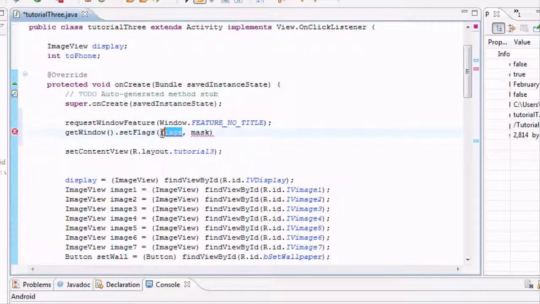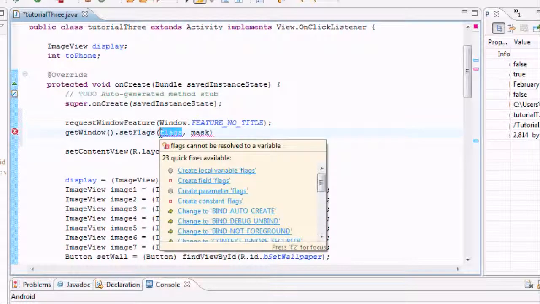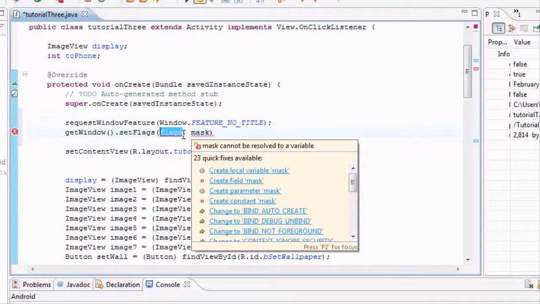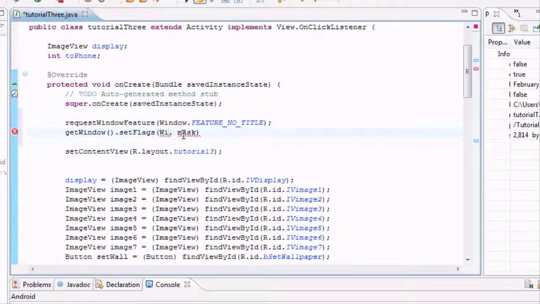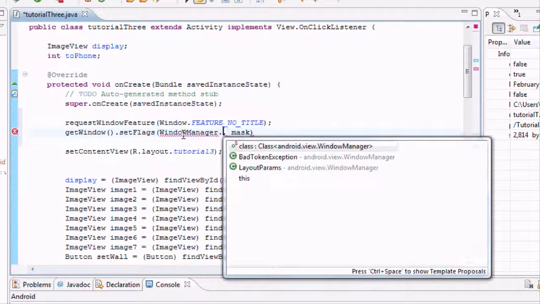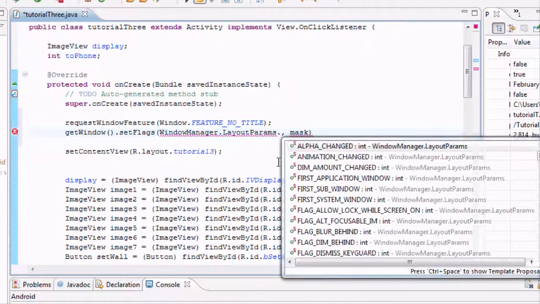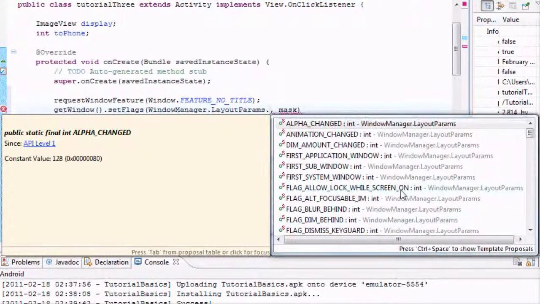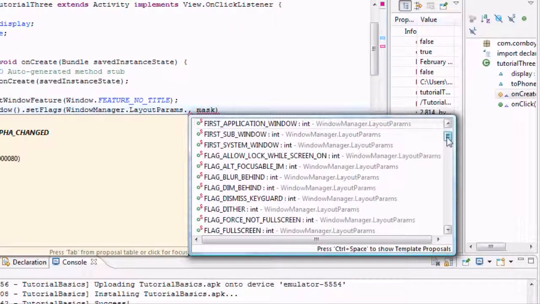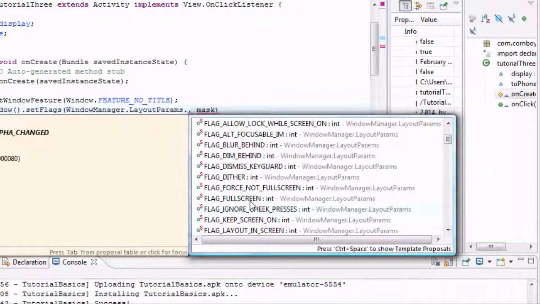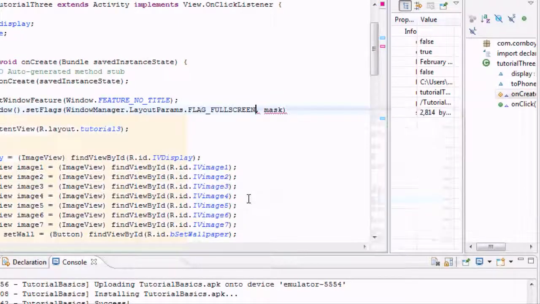So we're just going to get rid of these and set up our own little functions for the flag and for the mask. The first one we're going to call from the window manager, which manages everything in the window class. We hit dot, and we have a couple choices. It's going to be layout parameters or layout params, and then we hit dot again and we have these choices over here. Again, we want it to be full screen, so flag full screen is what our flag is going to be.